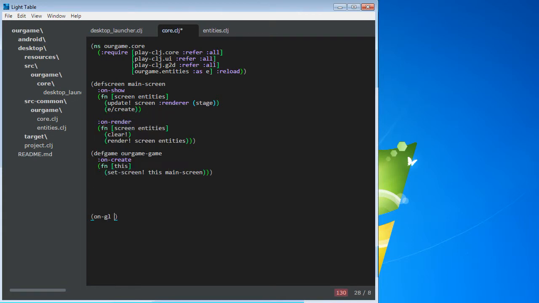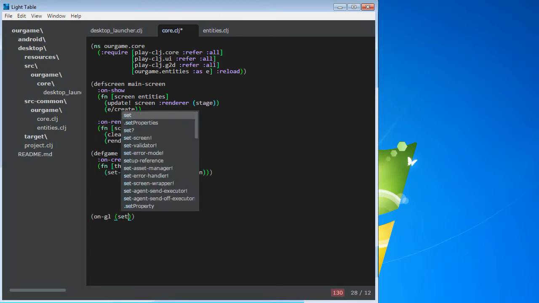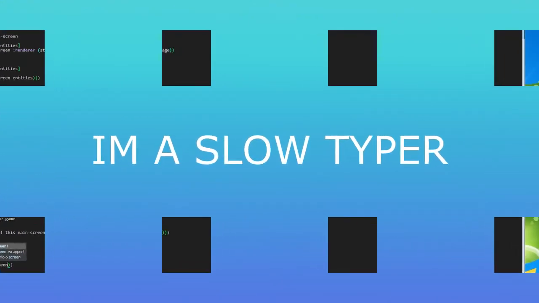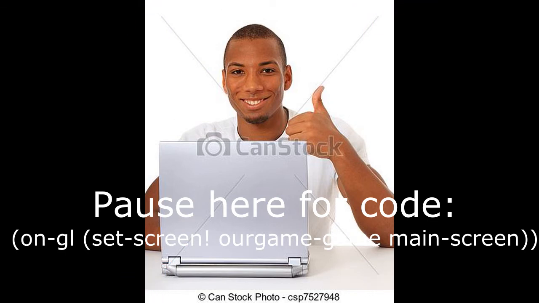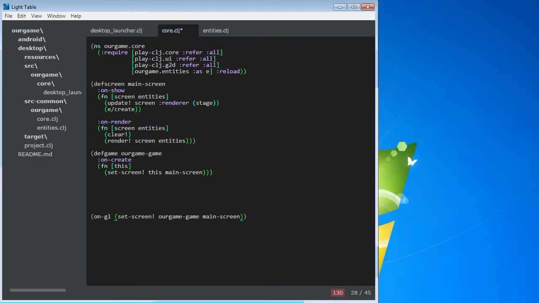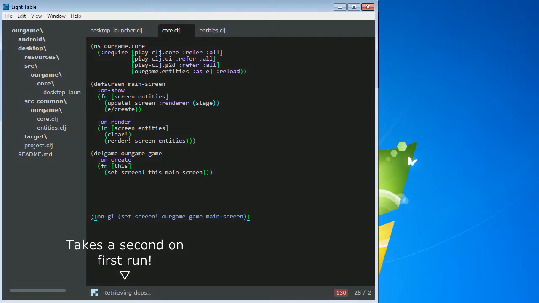You could do that with this line of code. Okay, now comment out that line of code with a semicolon. I'll explain why later. So now all we have to do is evaluate the file with Ctrl, Shift and Enter, like normal. You should see your game window pop up.